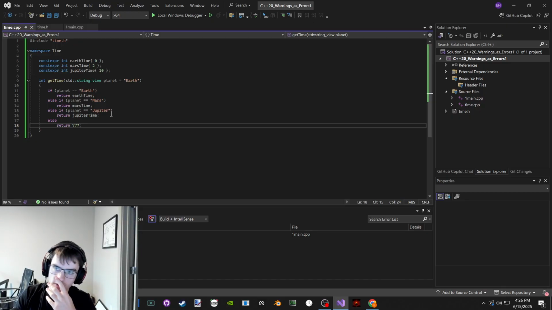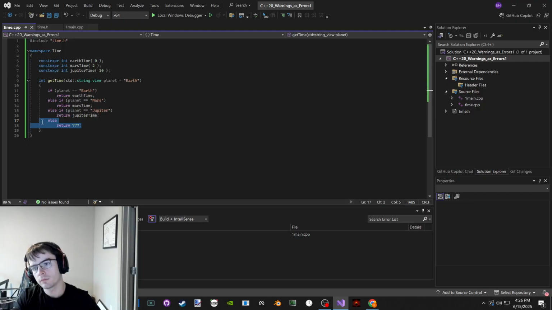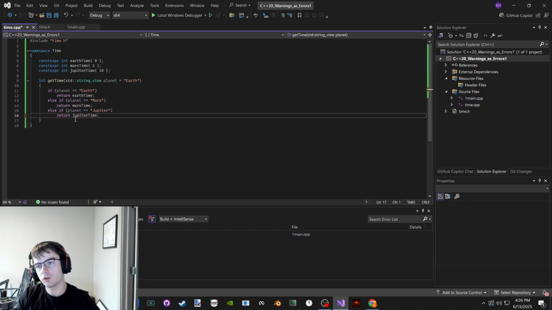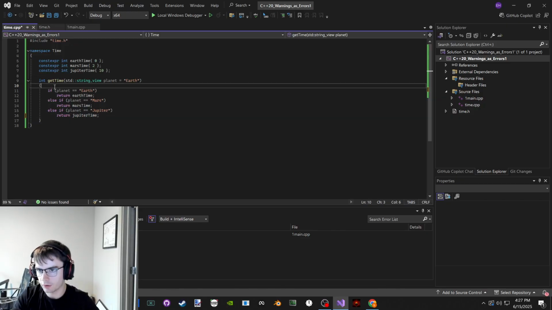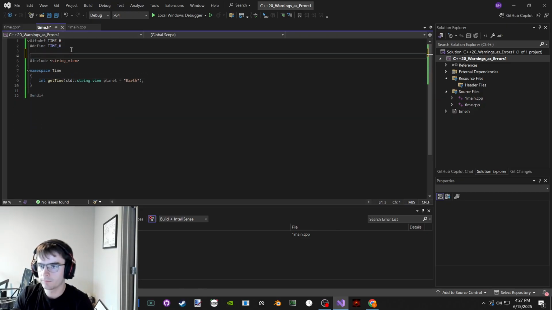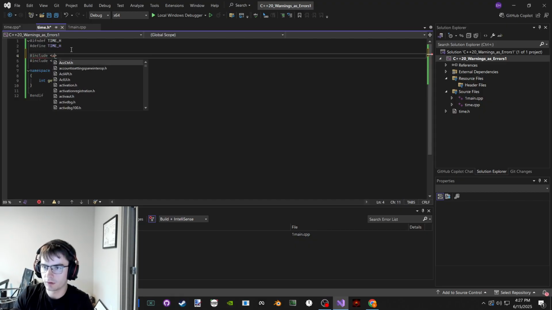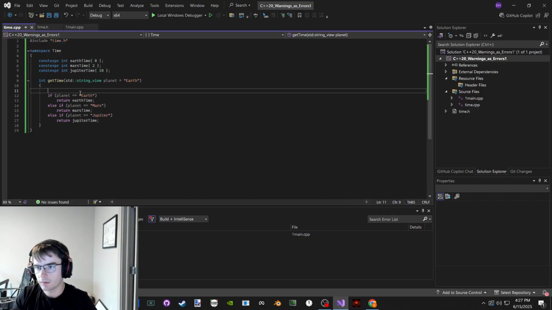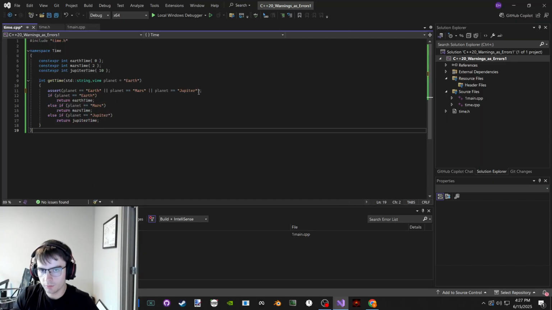Or we could just assert to handle the case. So I could do a code like that, or if the player is only allowed to choose one of these planets, I could include cassert, and then we could assert planet is Earth, or planet is Mars, or planet is Jupiter. Oh shit. Why was it giving so many?